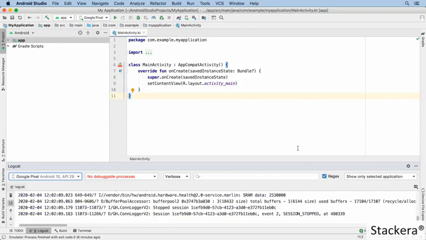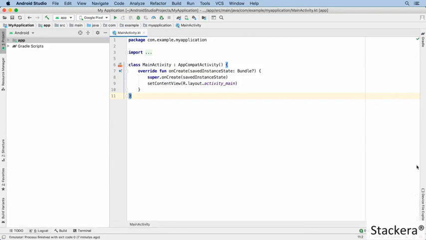So now, with both a virtual and a physical device set up, both of which are ready for debugging, I can test my apps on multiple Android devices.